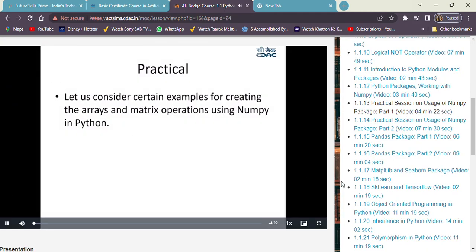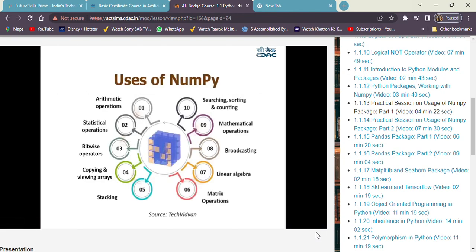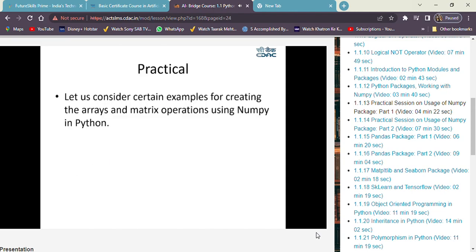Welcome to the practical session on using the NumPy package. We know that the NumPy package helps us to do mathematical operations, searching, sorting, broadcasting, right? So statistical operations, arithmetic operations, and matrix operations. To see how this works, we are going to look at some of the matrix operations and see how it works.